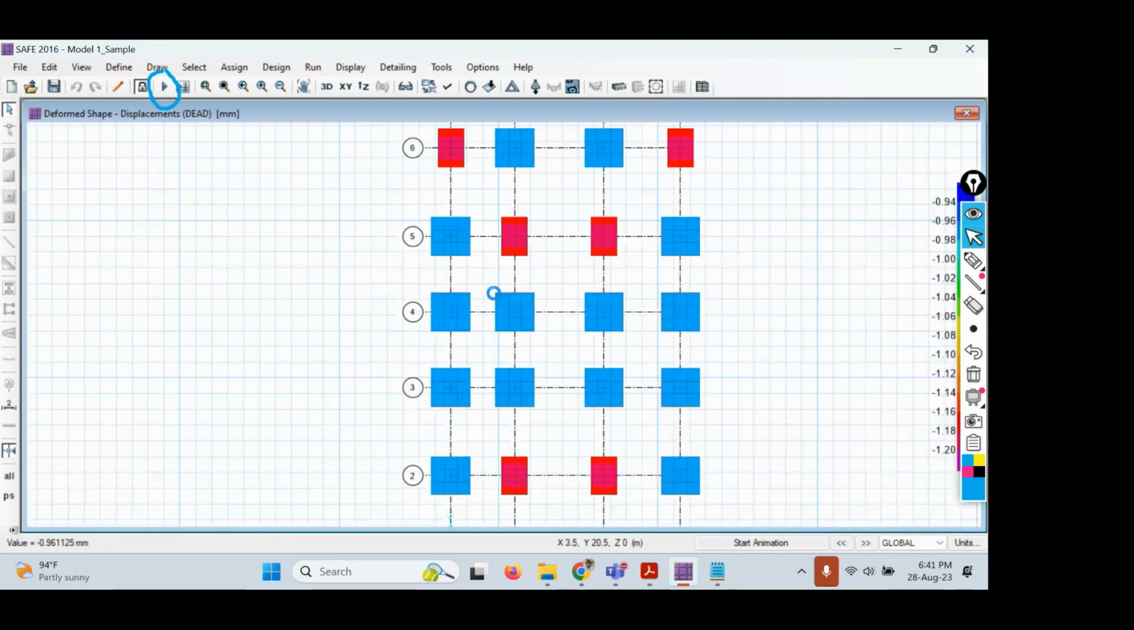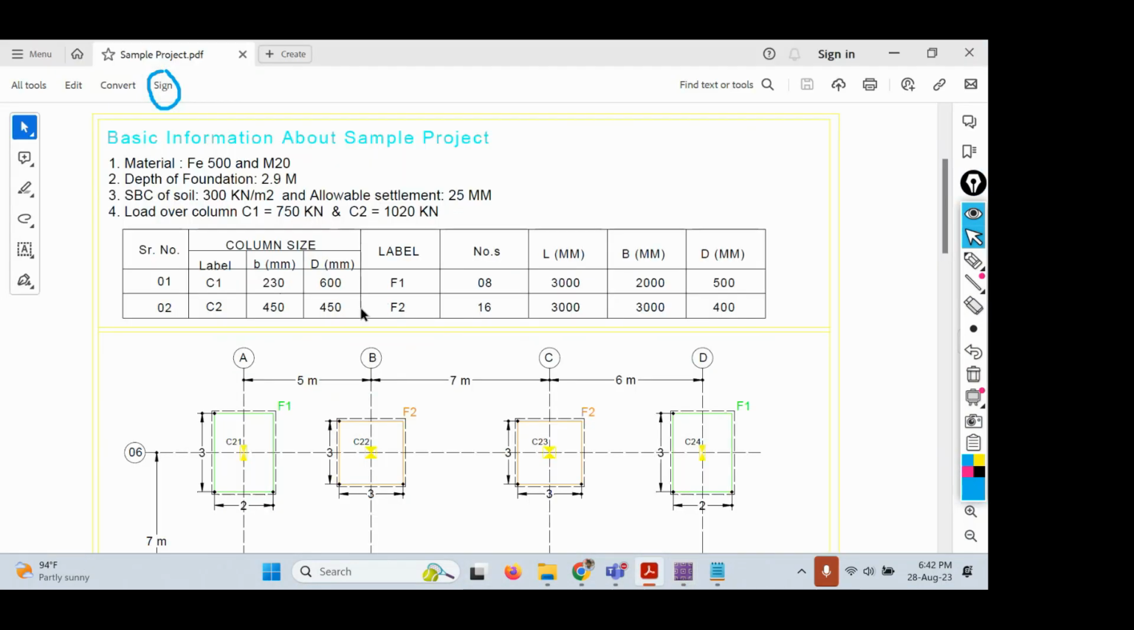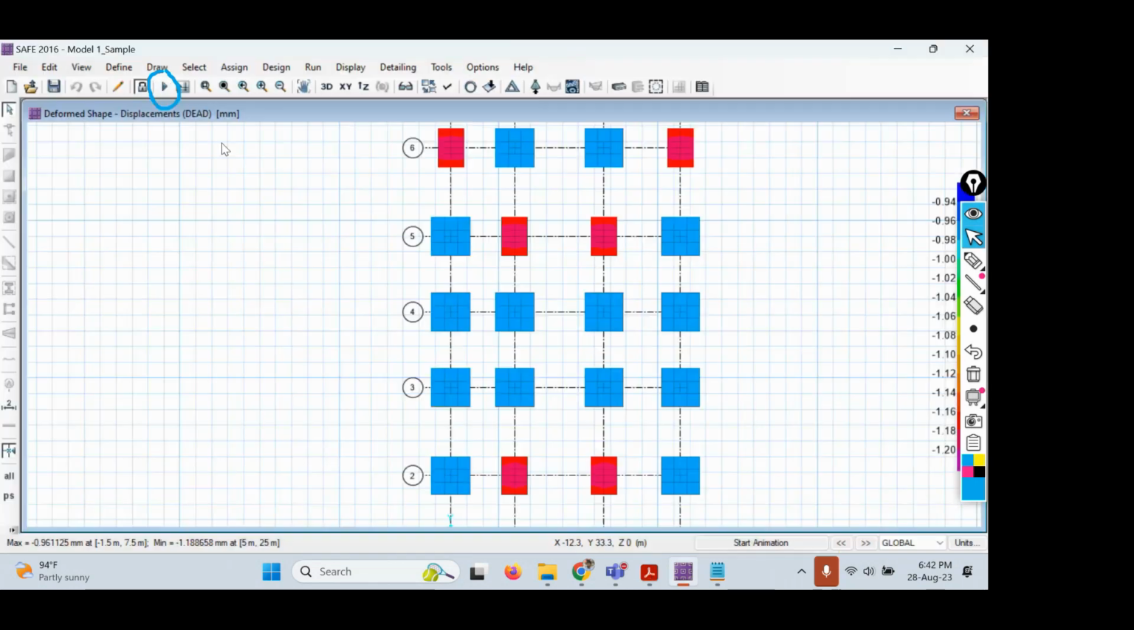In order to see the results of the analysis, just go to display, and then you can select whichever option. Suppose you want to see the design of the slab, just click on that. If you want to see the shear forces and bending moments, you can click on this. Whatever you want to see, you can click here. But here we don't see the results, because we have not designed it perfectly. I randomly took some dimensions and assigned them, so we have not completely done the modeling and analysis. Even if I show you the results, we don't know whether they are right or wrong.